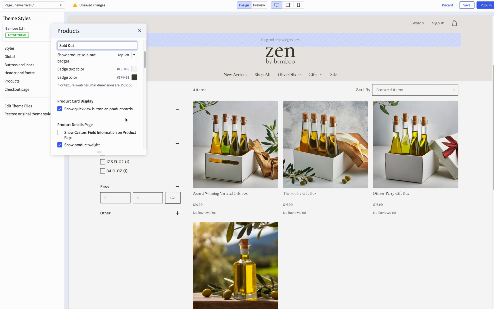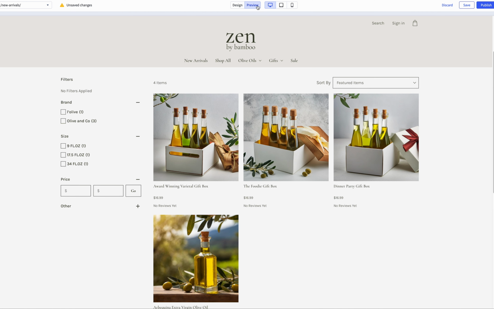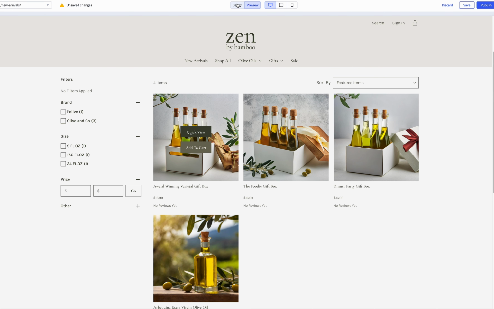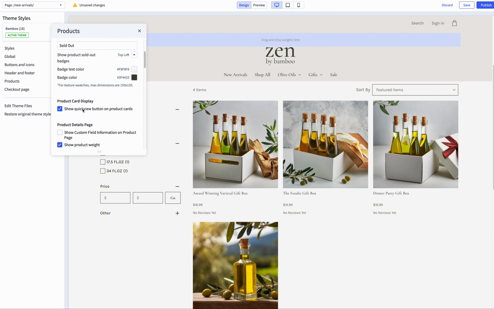And then we get to our product card display, which is pre-selected to show quick view button on product cards. So this is referring to, if I go into the preview, on hover, we have quick view available on these product cards. And if you click that, we get an overlay to do a quick view shop. So setting here is referring to that quick view button that appears on hover. So you can choose to remove it if you do not prefer your shop to have the quick view option to continue a purchase, or you can keep it as default as we have styled here.